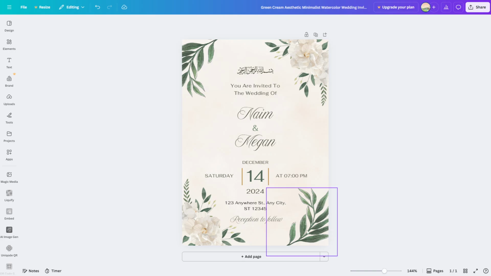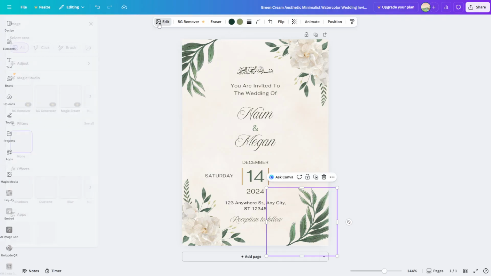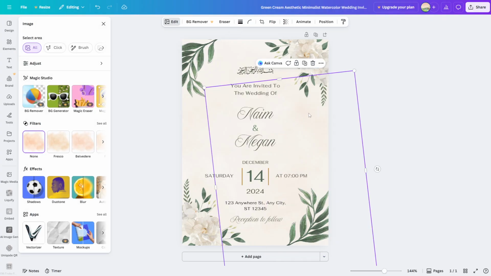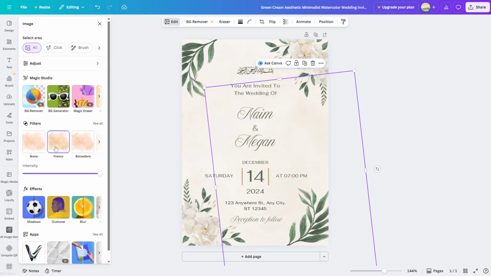Don't stop at the text. Explore Canva's tools on the left-hand side. You can swap backgrounds, add decorative elements, or even upload your own images. Take your time experimenting until the invitation feels uniquely yours.